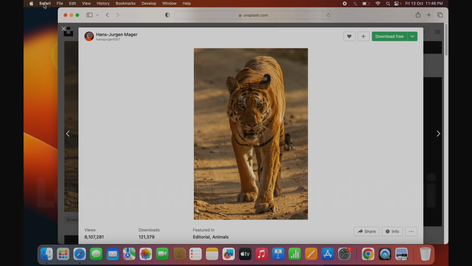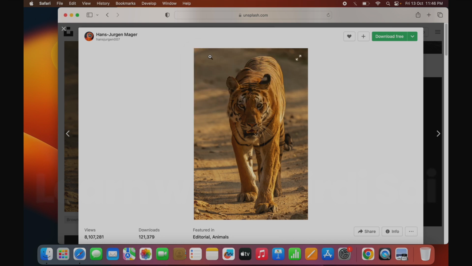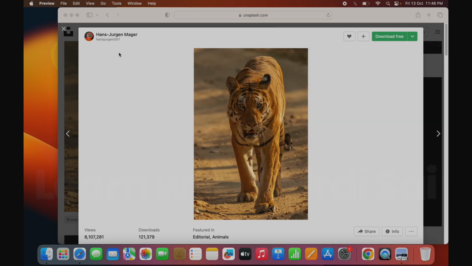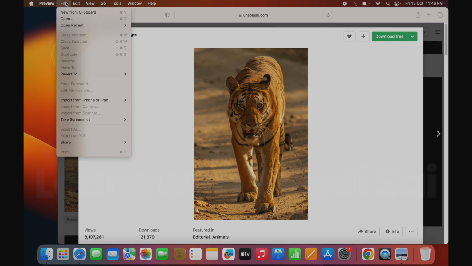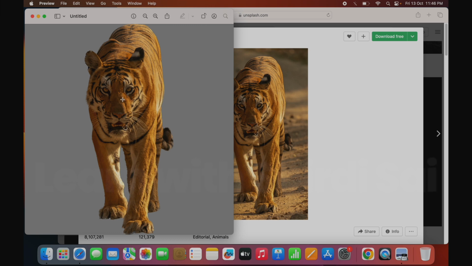I am currently using iOS 16.6 and my macOS is Ventura. Now press command space and type preview. You can paste the copied image here. If you click on File, New from Clipboard, you will get the image, whatever you copied from this particular website.